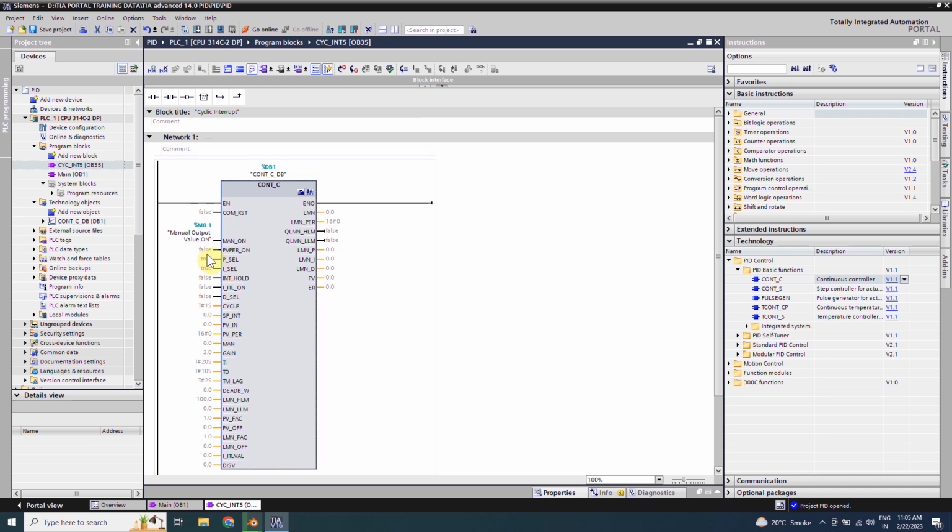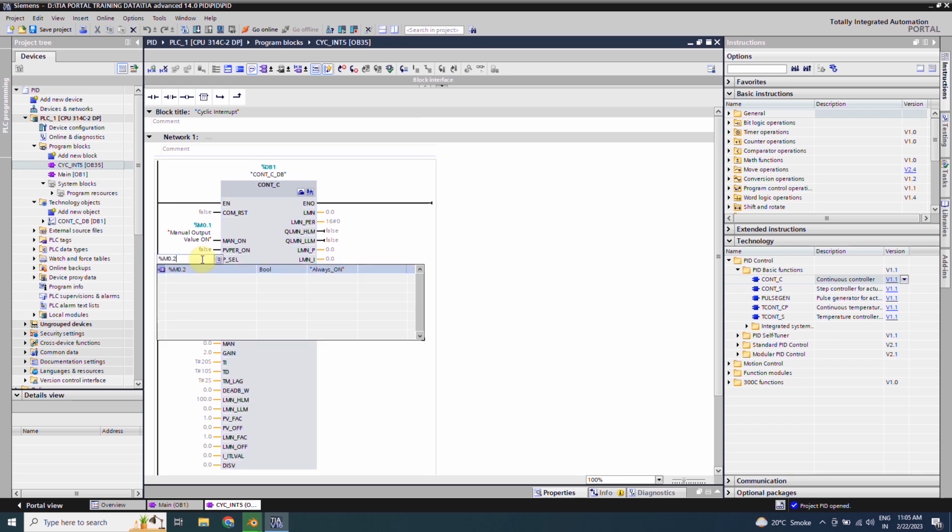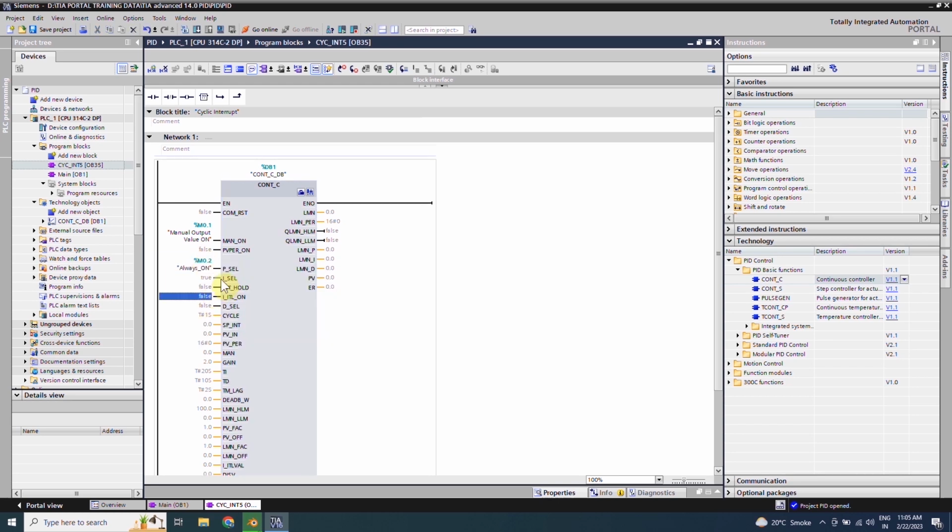Next, we will assign the bit M0.2 to the P select, I select and D select inputs. This will enable all three P, I and D controllers. If we want to disable any of these controllers, we can disable that controller. But in today's tutorial, we will enable all three controllers and hence we will keep the M0.2 bit turned on always.